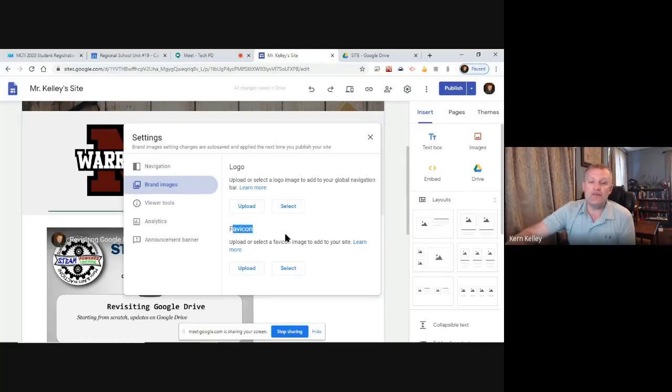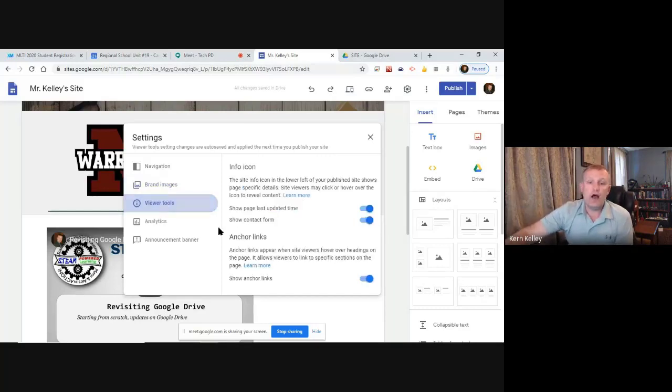Favicon, just so you know what that is, every website you go to, in the upper left, up by the address, they have a little icon that looks like an image, like a little drawing image. You can add your own version of that if you want to add a custom one. Viewer tools. Again, anchor links, these type of things, like if you want to allow them to be able to see last time it was updated and have a contact form. Again, personal preference. I wouldn't worry about that stuff unless you need to go change it.